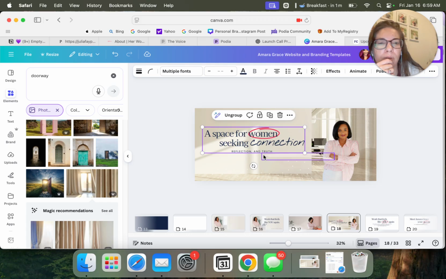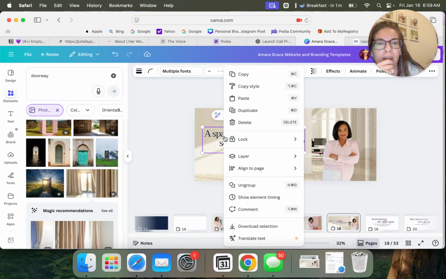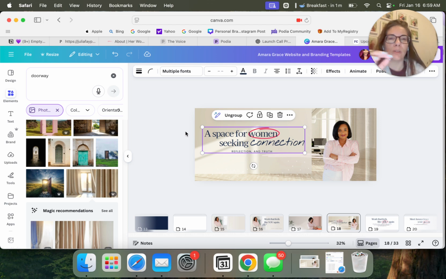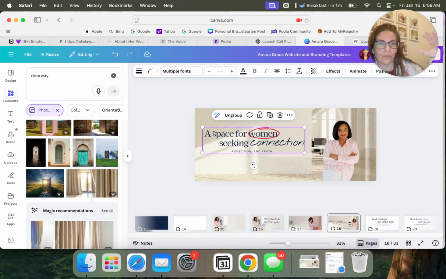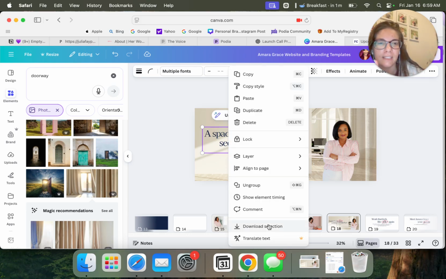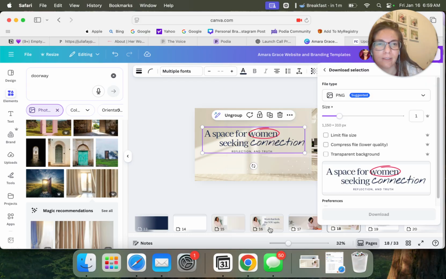Now when I'm ready to download this, because the words are what actually goes in that image placeholder on Podia, I can right click. That's really important. Make sure all of the elements that you want are either grouped together or you've got them all highlighted like this. And now if I have that group selected, I'm going to right click and say download selection. That's the most important piece of this.